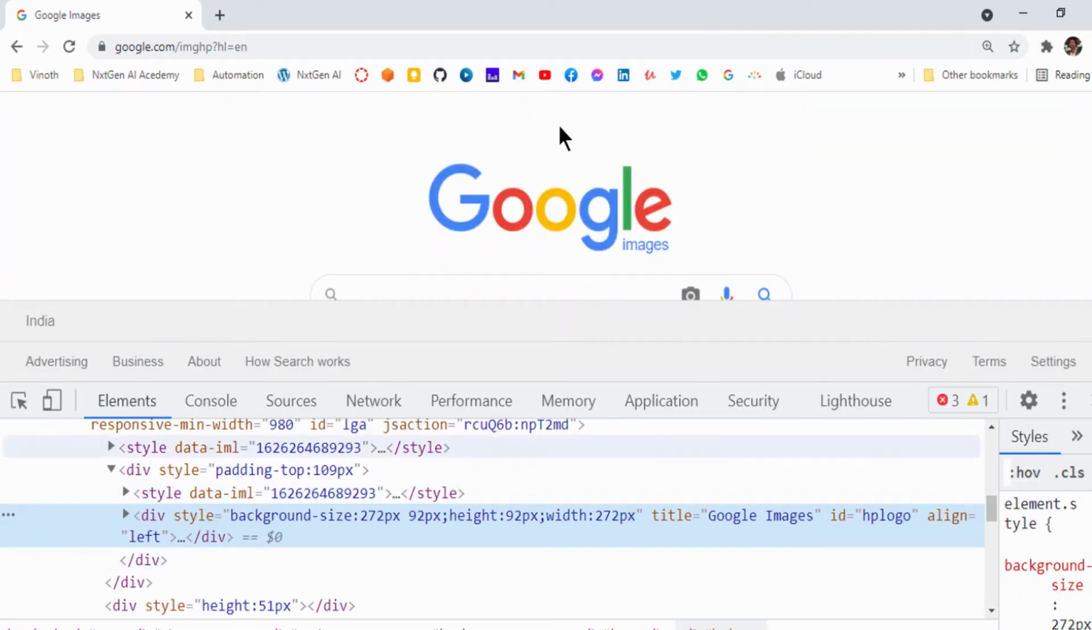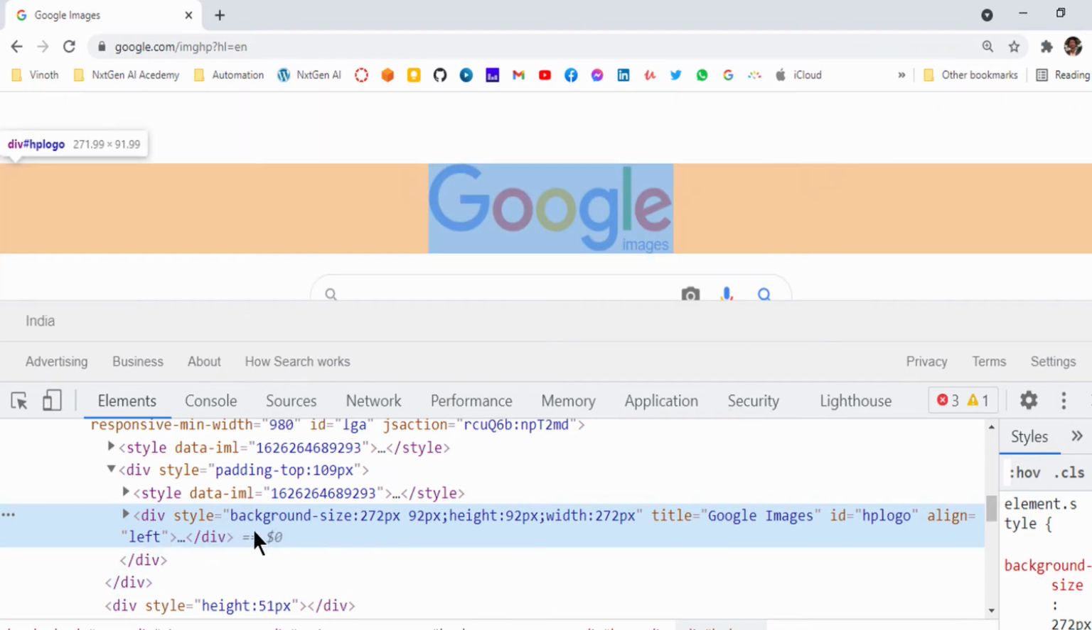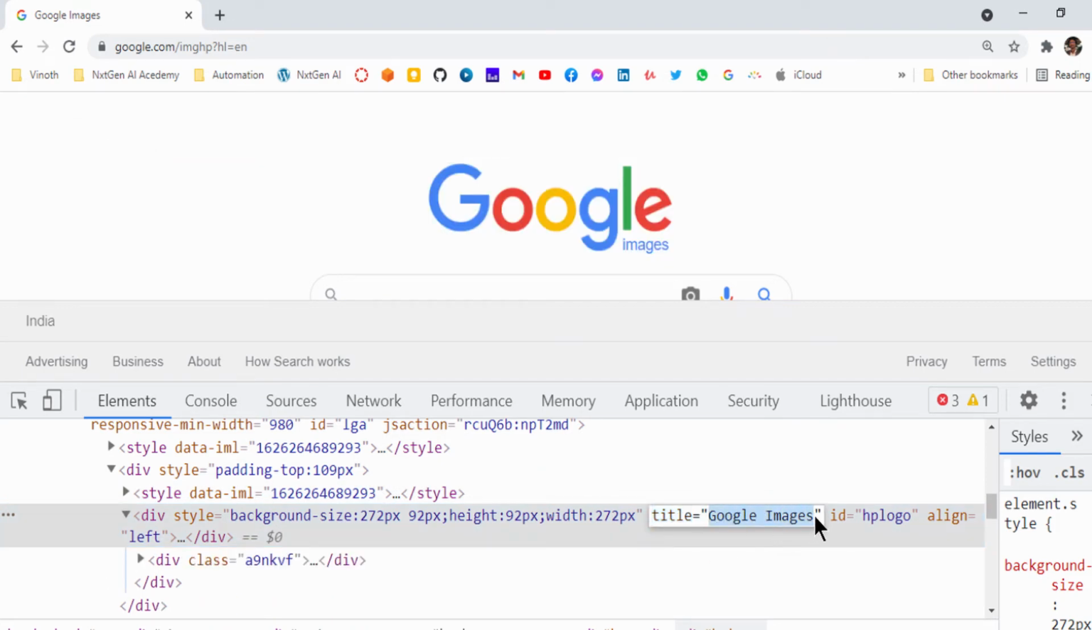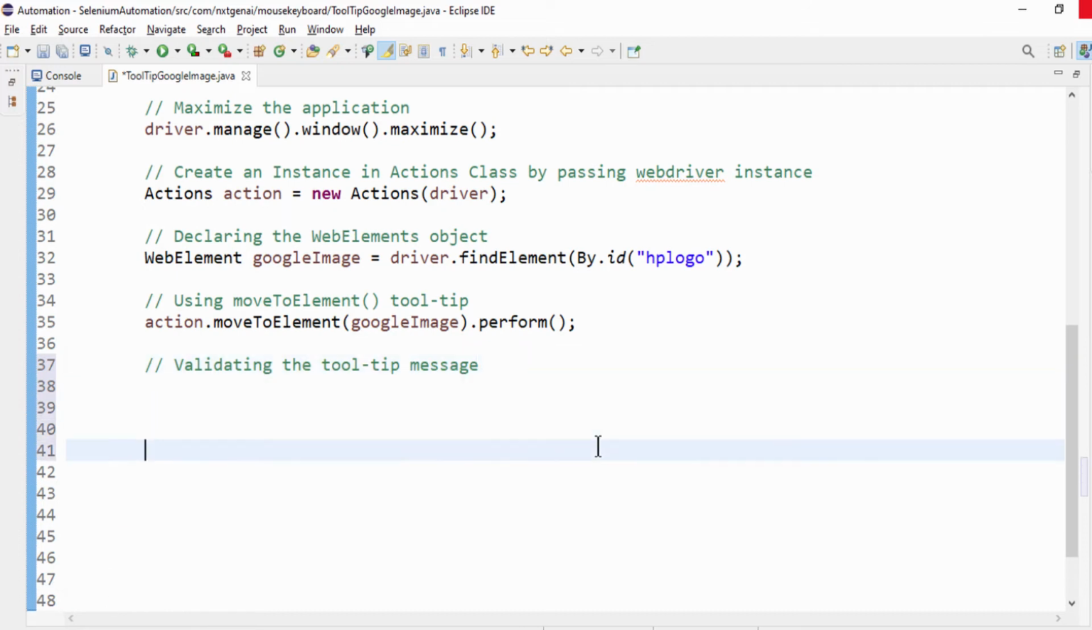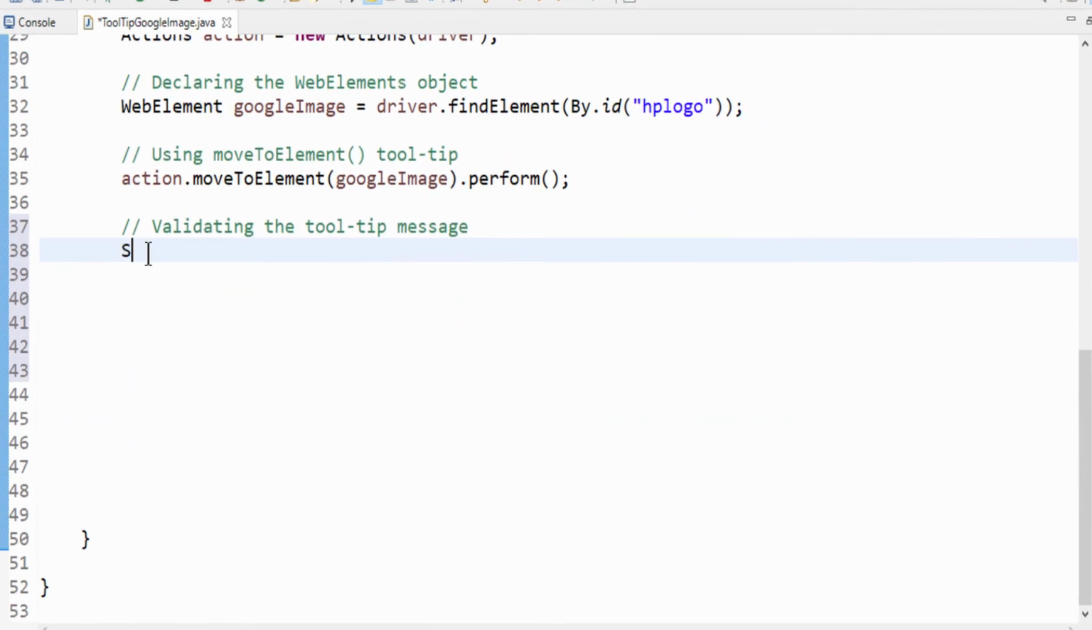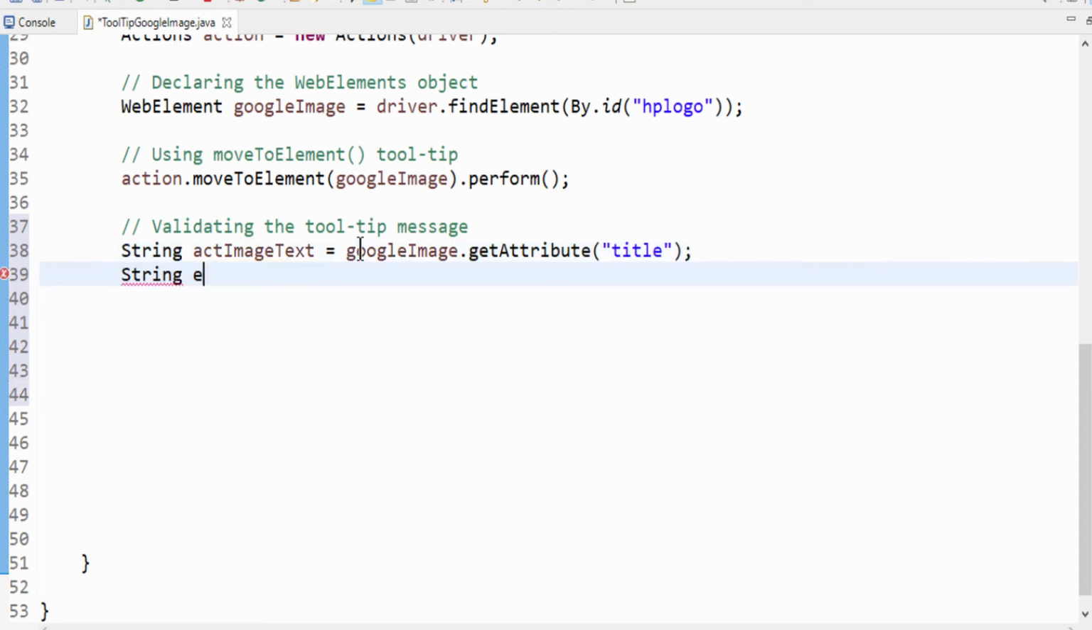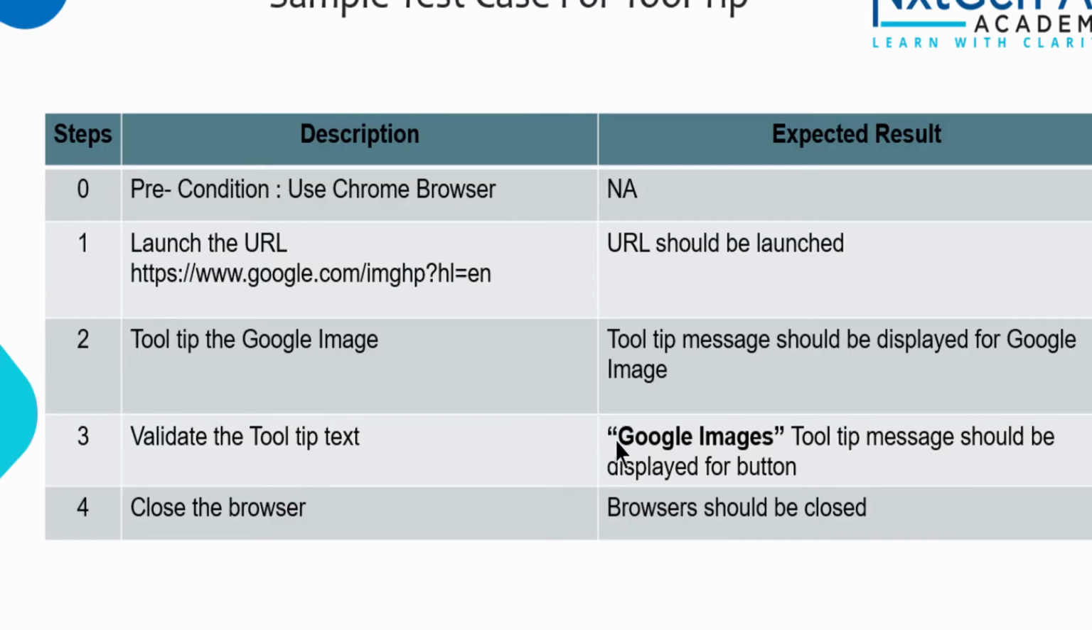Next step, we have to validate this tooltip. When you inspect, the attribute name title will contains the text. So validating the tooltip message. First, let's save it to the actual image text equal to Google Image dot get attribute, and the attribute name we know it is title. Then string expected image text equal to, we know its value from the requirement document. So it's a Google Images.